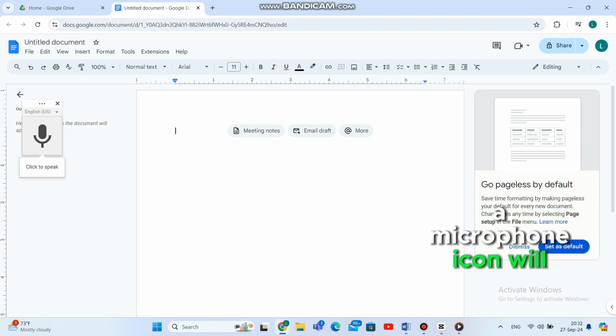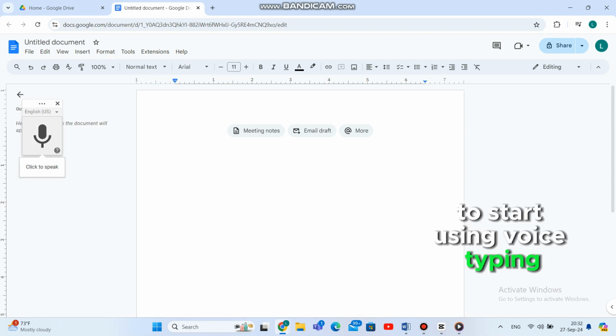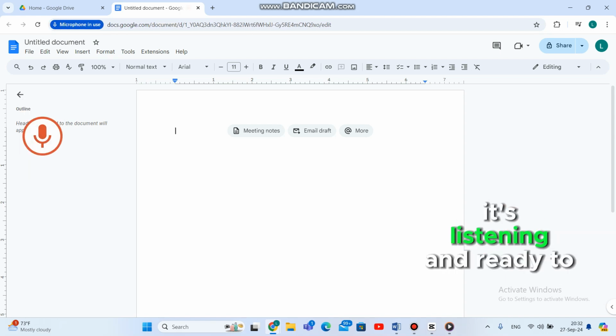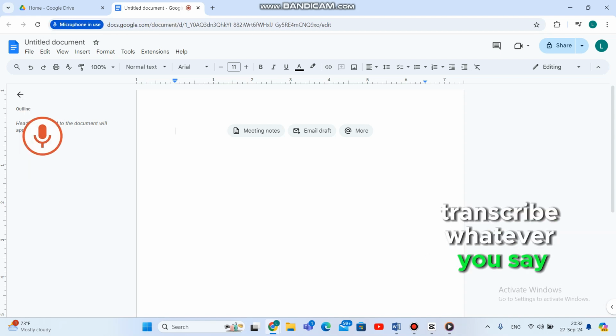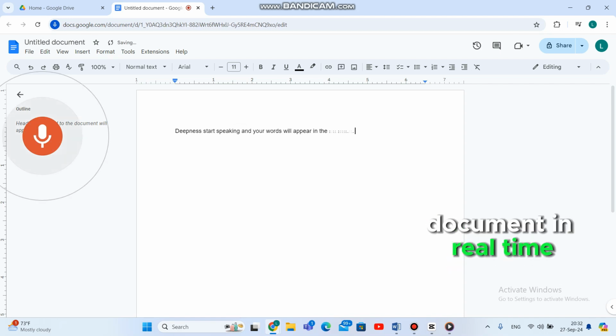A microphone icon will appear on the left side of your document. To start using voice typing, simply click on the microphone icon. When it turns red, it's listening and ready to transcribe whatever you say. Start speaking, and your words will appear in the document in real time.